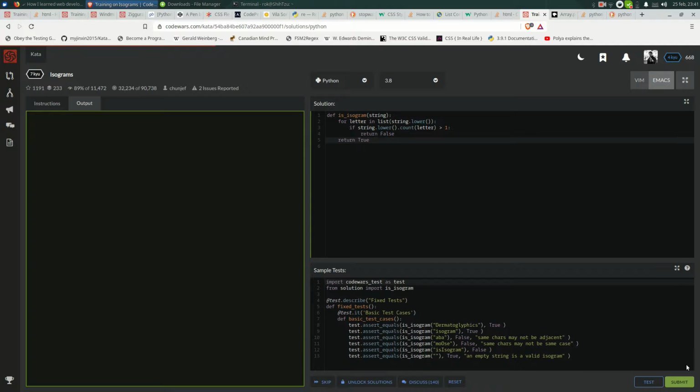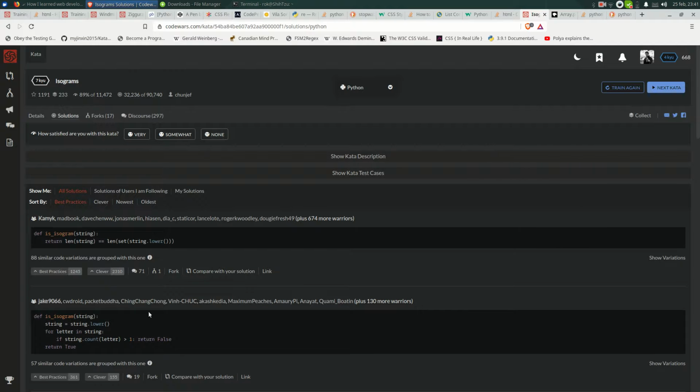Okay. Okay. If length string set. Oh my god, they turn it into a set. I'm not really thinking in sets. I have never really used a set by myself. Oh my god, this is so nice. Wow. This is so nice. Respect, really respect. That's so good.